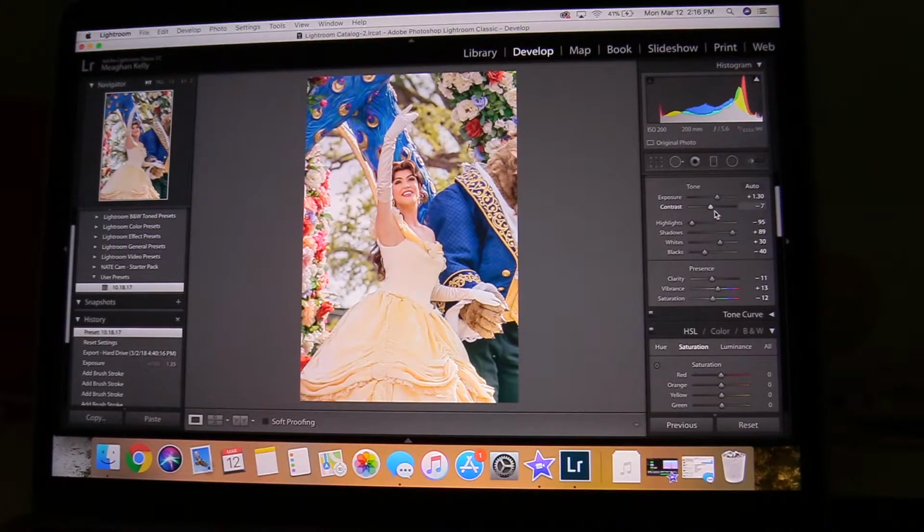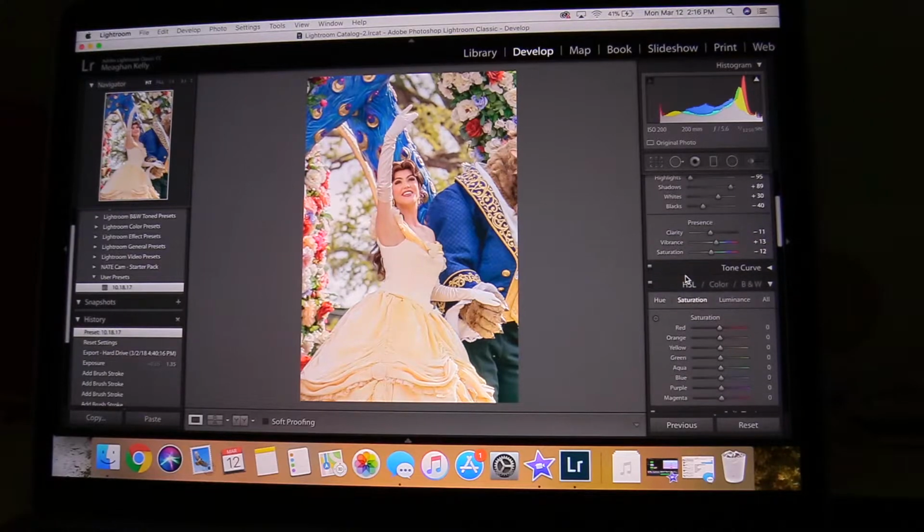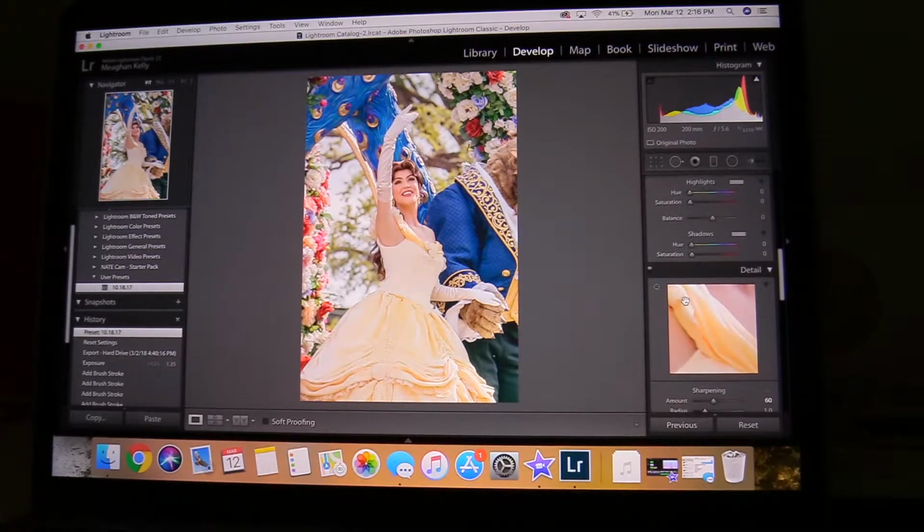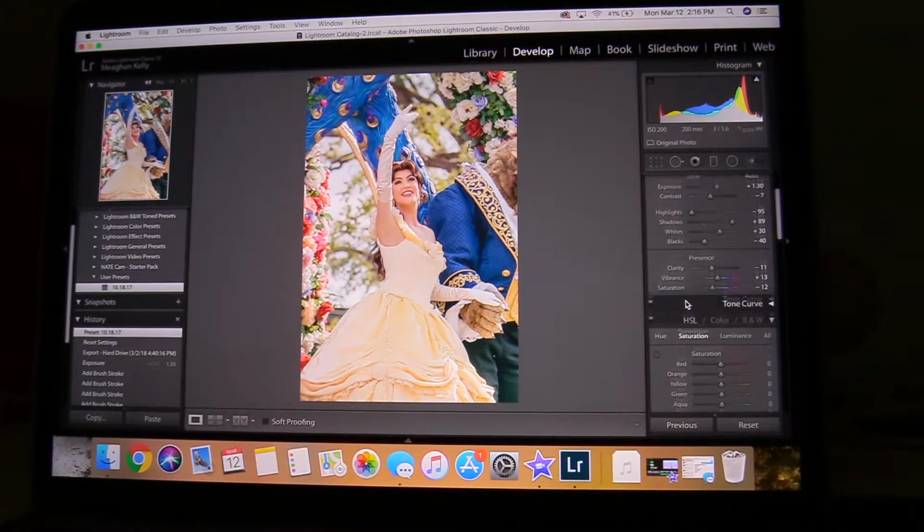Even though I brought down the contrast here, I don't want it to be too much, but the whites make it a little bit brighter, and then the blacks give it a little bit more contrast, like I said. I reduce the clarity so it's a little bit softer. I boost the vibrance, but then I reduce the saturation so it's not too in your face. I don't really do anything else.